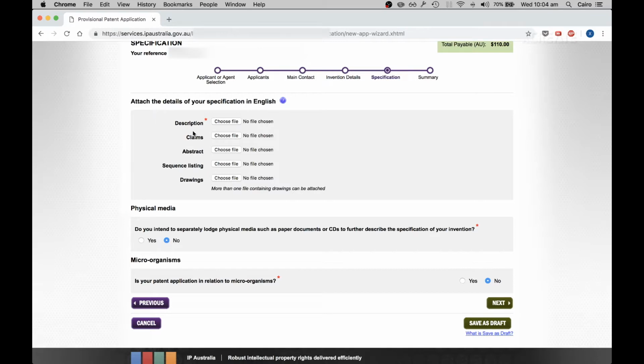So for the provisional patent, you don't need to add in a claim. Claims are the most difficult part of a patent. It's the areas in which you're seeking protection. So for here, you just need to add in a description first.